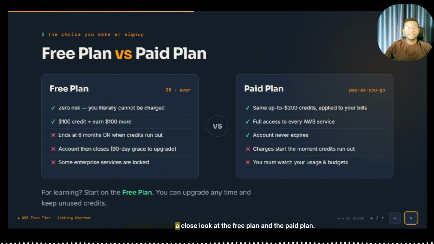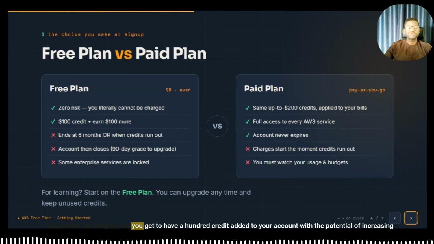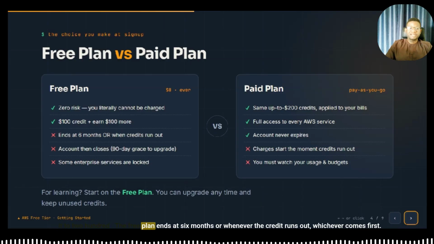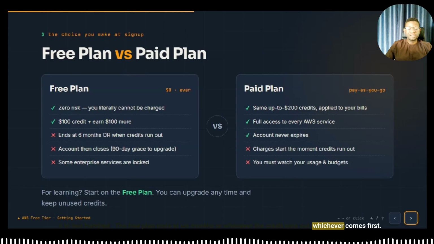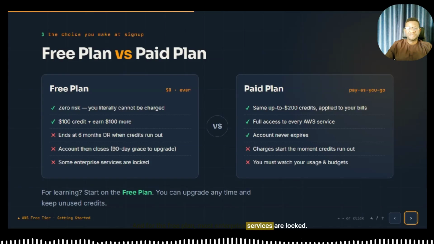Now, let us have a close look at the free plan and the paid plan. The free plan offers you zero risk. You cannot be charged, and you get to have $100 credit added to your account with the potential of increasing it to $200. The free plan ends at 6 months or whenever the credit runs out, whichever comes first. When the credit runs out or the 6 months comes to an end, AWS will close the account after 90 days if the user did not upgrade to the paid plan. And for the free plan, most enterprise services are low.